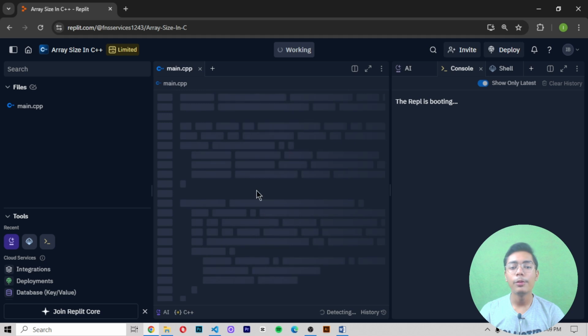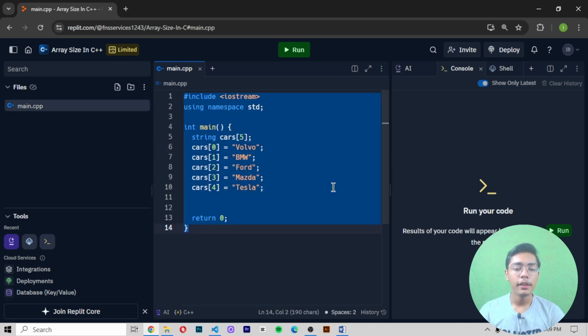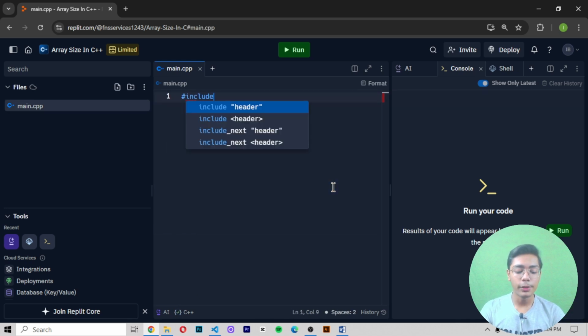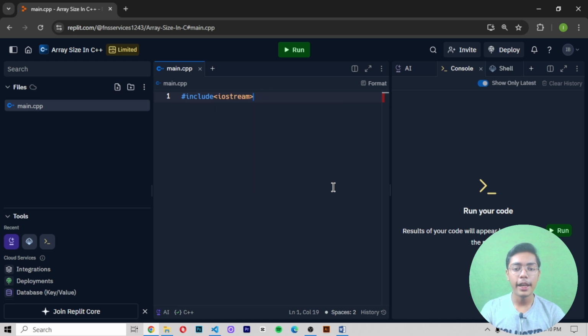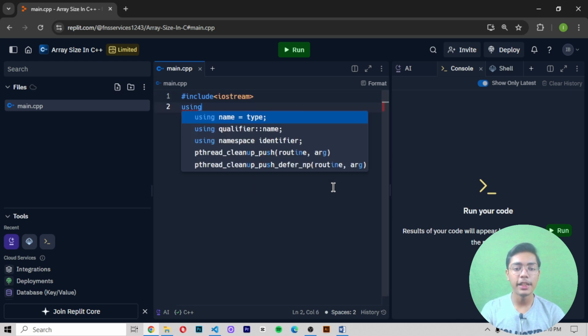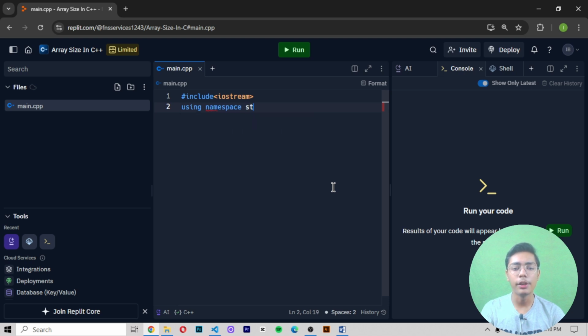After that, you need to remove all the things and write the starting code, and in that you have to paste all the things which you have copied. So we have copied our first example here. My REPL is booting, so we just have to wait a while till it is working. Now I will be writing the starting code first, which is include iostream, like this, and after that we simply have to add another thing, which is using namespace std, which is another important thing here.